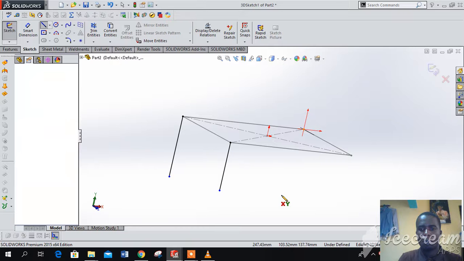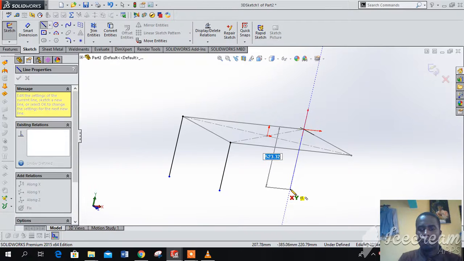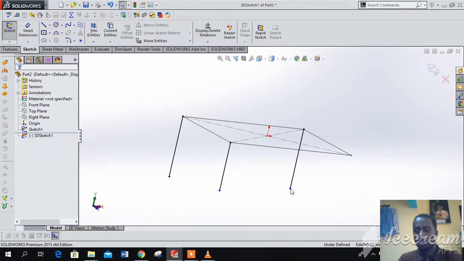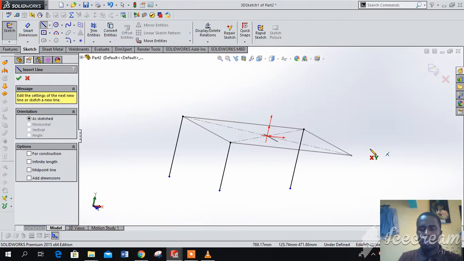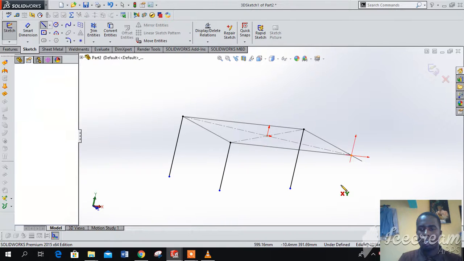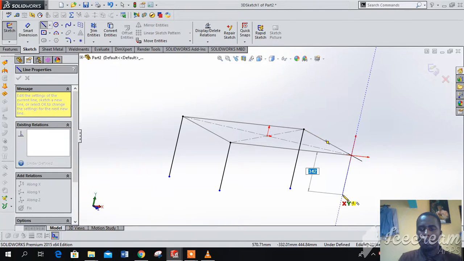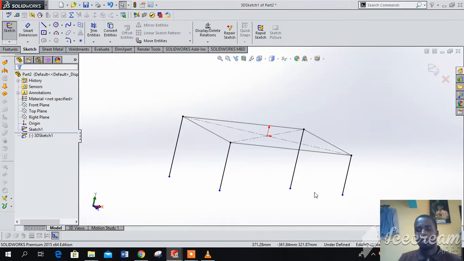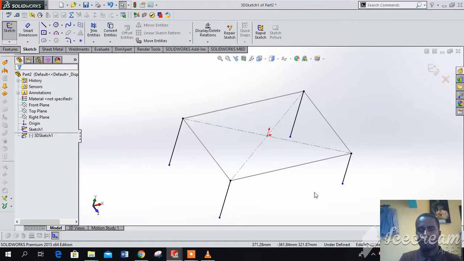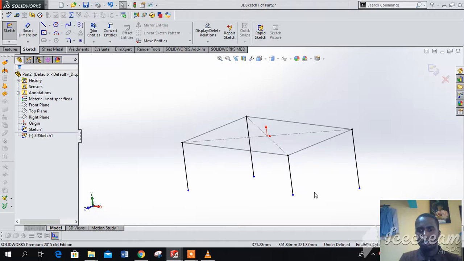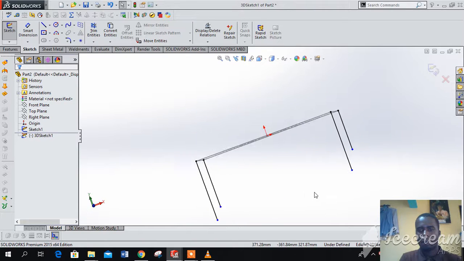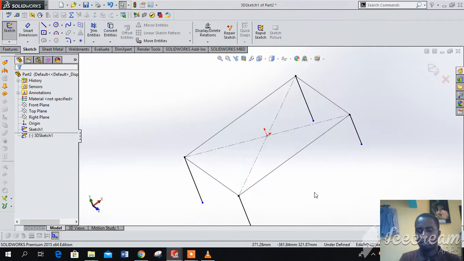From that point down, then lastly from that point, okay, down. Let's see, yes, we try to rotate our sketch. You can see somewhat taking the shape.